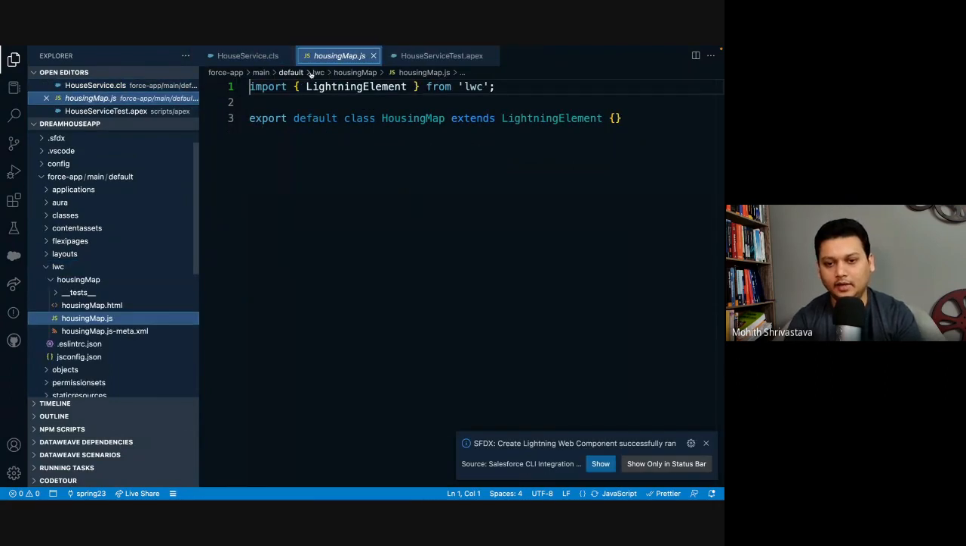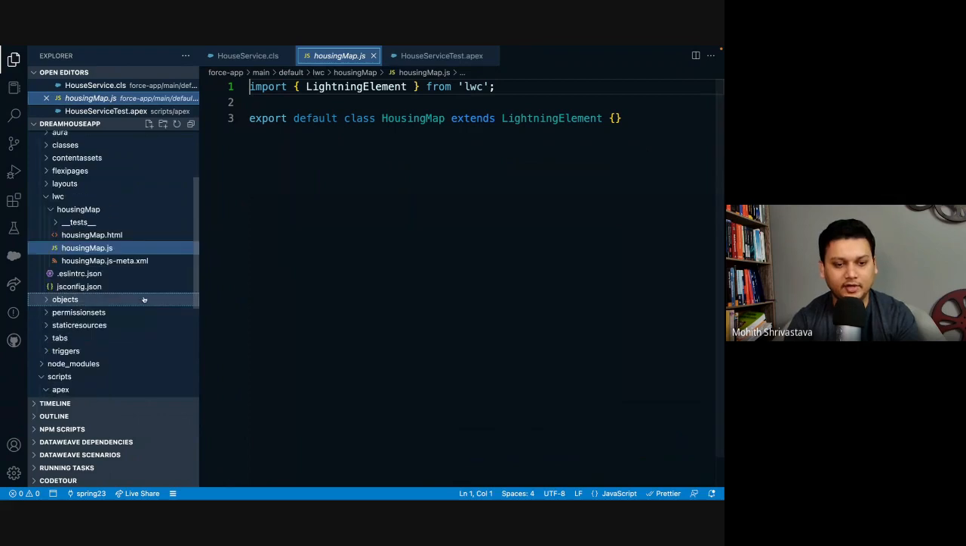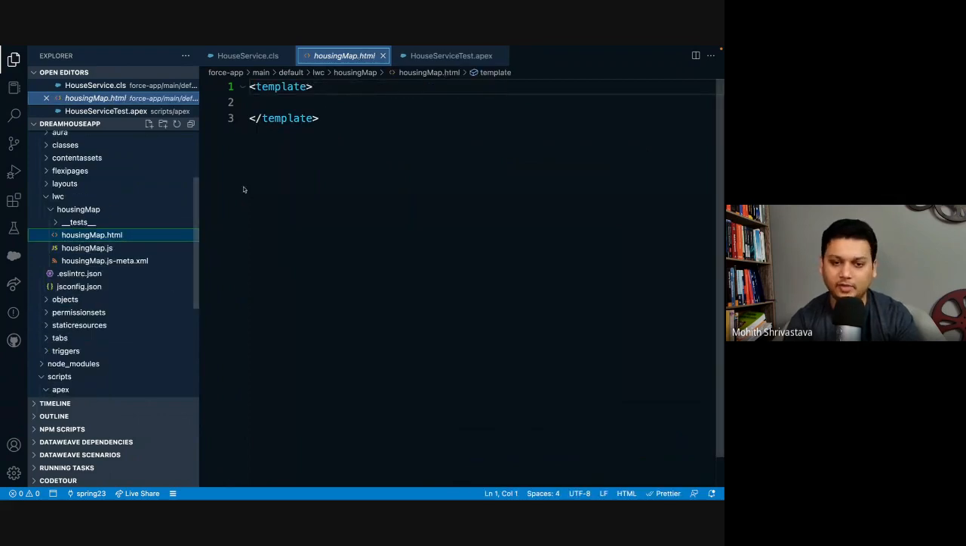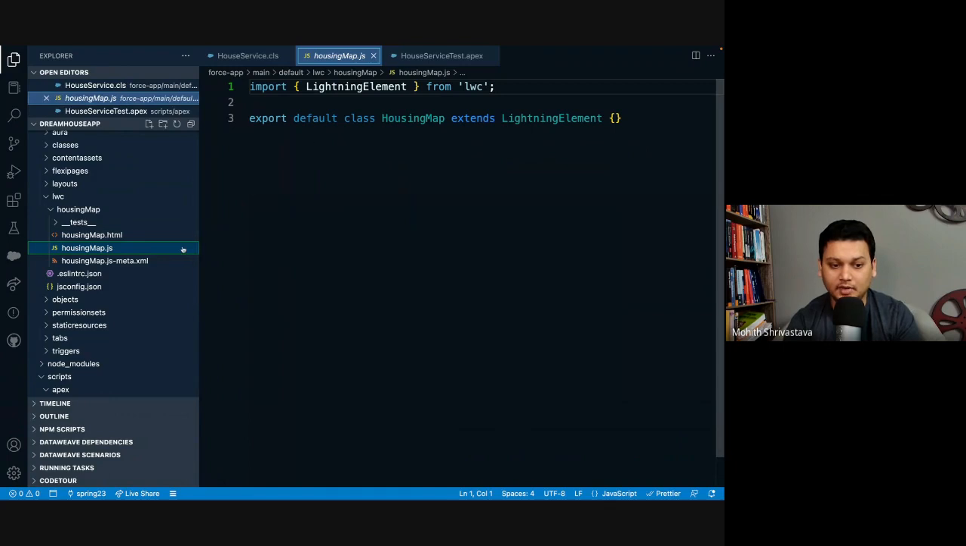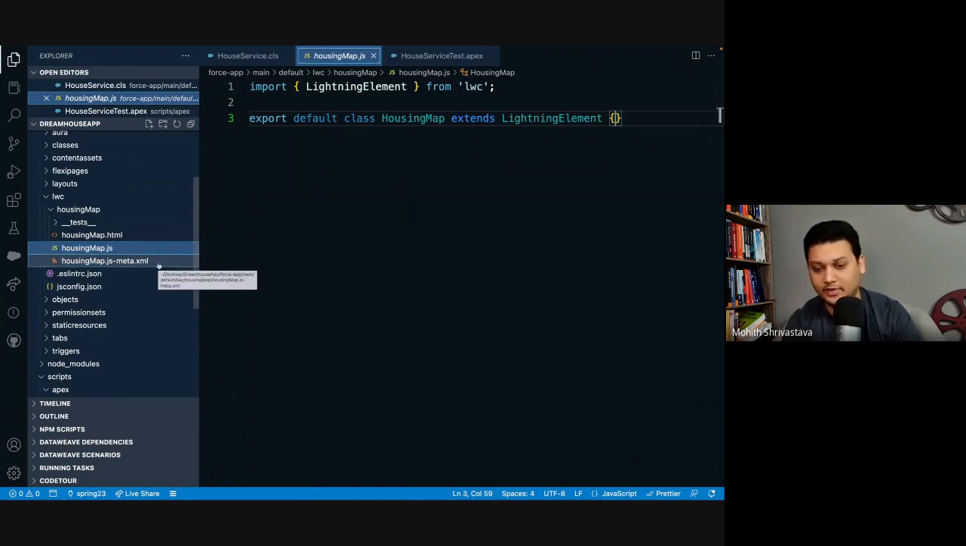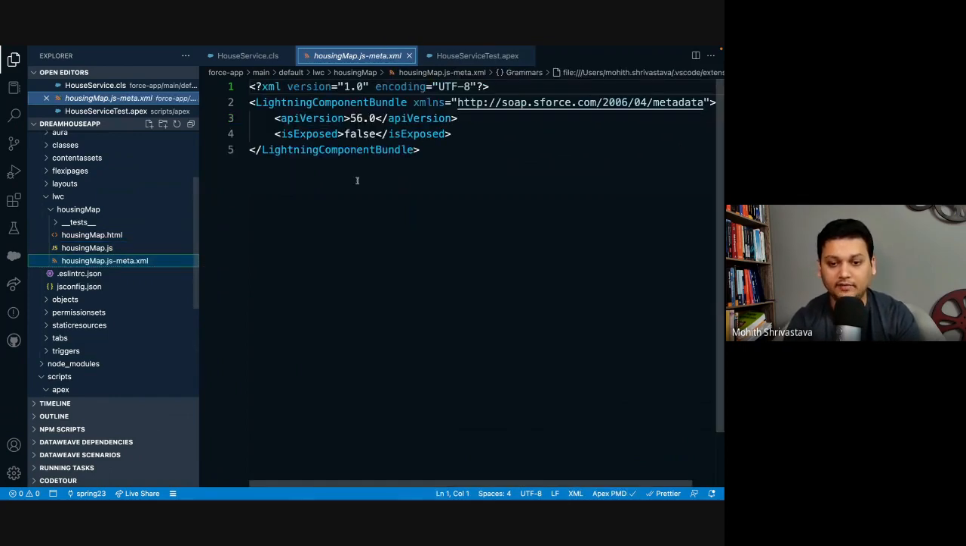Save it, right? We saved it, and as you can see, it's scaffolded something for us, like a template file where you can put the HTML, a JavaScript file where you can write the logic and connect the HTML, the front end, and the back end also. You can import a server wire and connect to the server, that is the Salesforce Apex classes, or there are wire adapters by which you can directly access Salesforce data without using Apex. And then finally you can configure where exactly you want this Lightning component to be available.